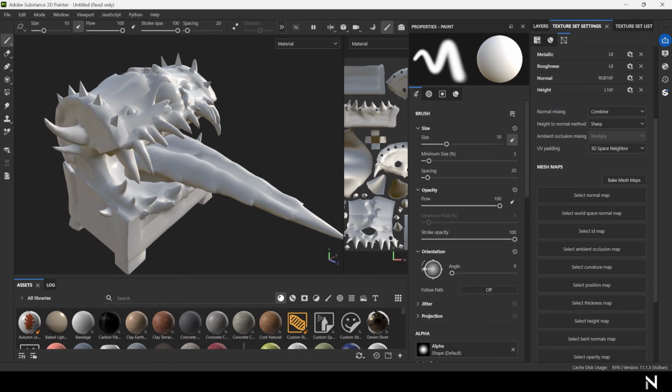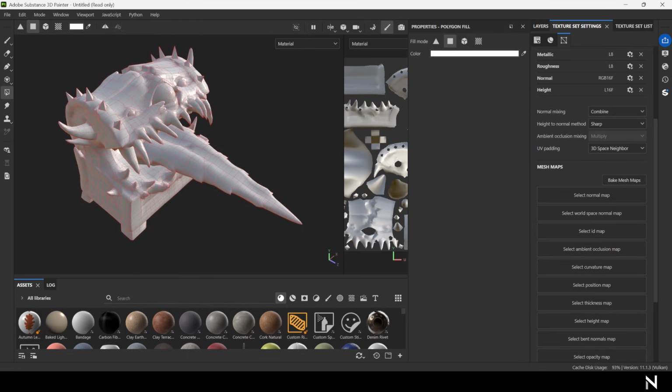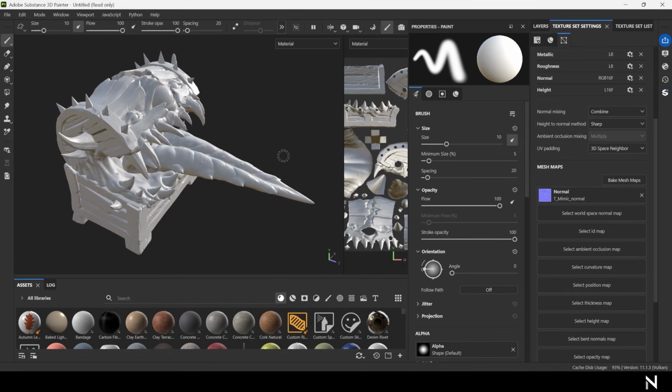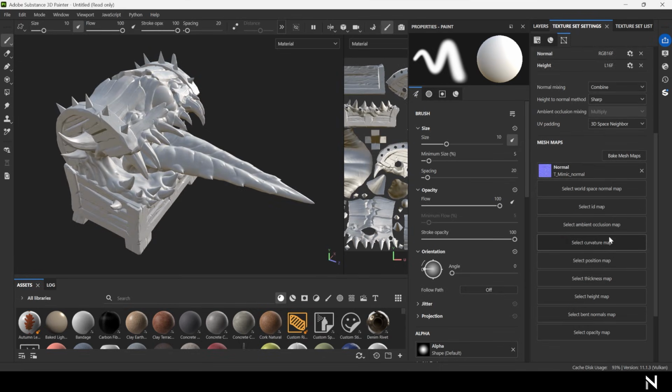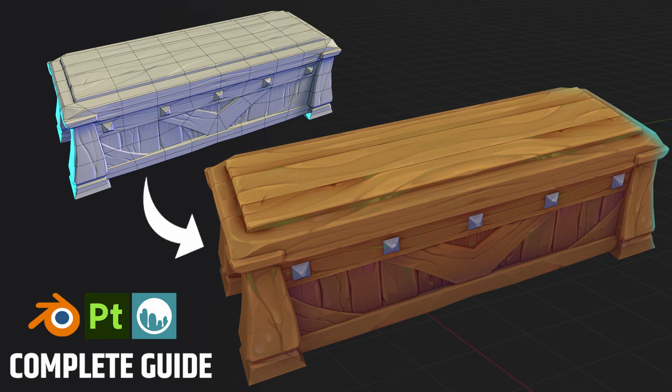So here we have this model, it was made by N-hance Studio, and let me show you how easy it is to actually create a color base. But of course, first of all, we'll need to load the normal map and other maps right here in Substance Painter. You can also make it in Blender, and you can check our previous tutorial about this.